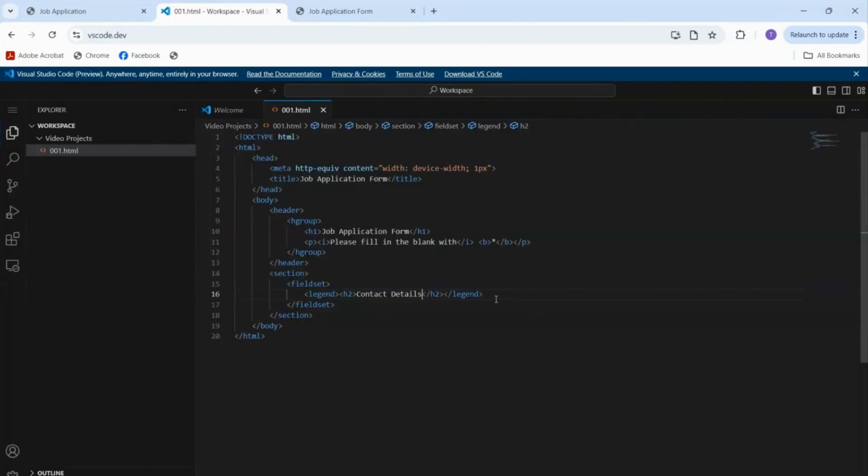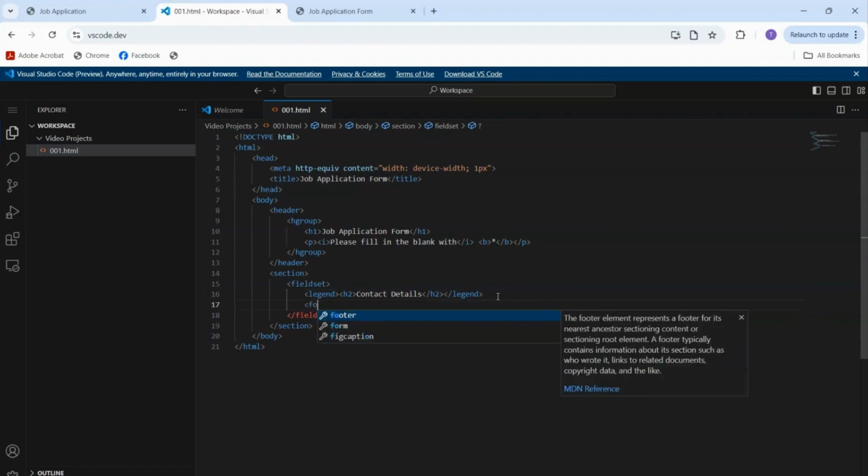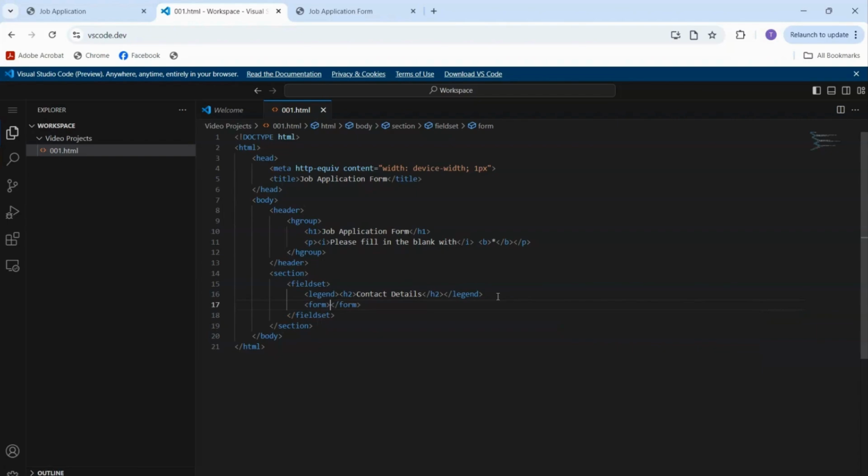Now, let's continue. The next thing that we want to add here is a form, like I said. Now, a form is like a quick survey that you have to fill that has questions for you to answer. So that's what a form tag is. Let's call this ID equal to contact form.